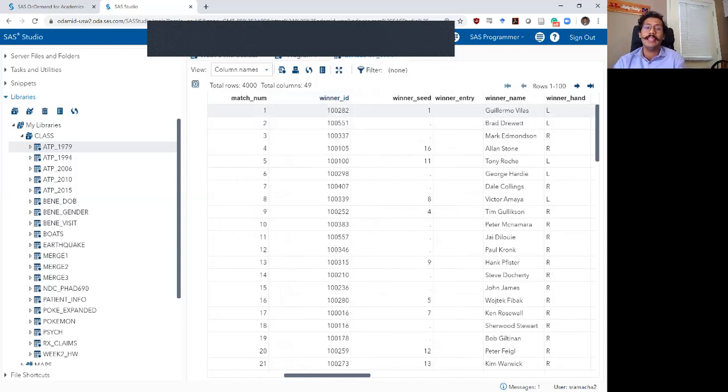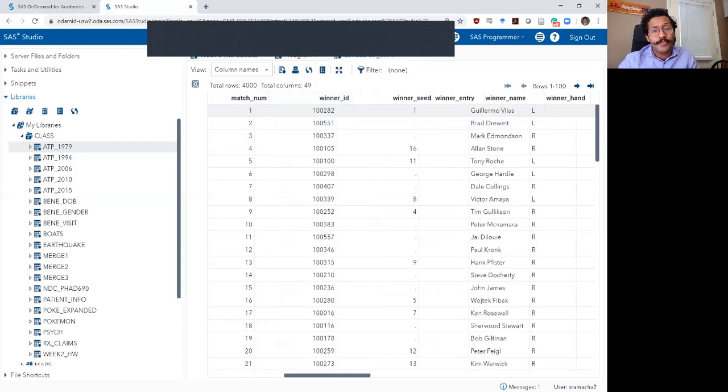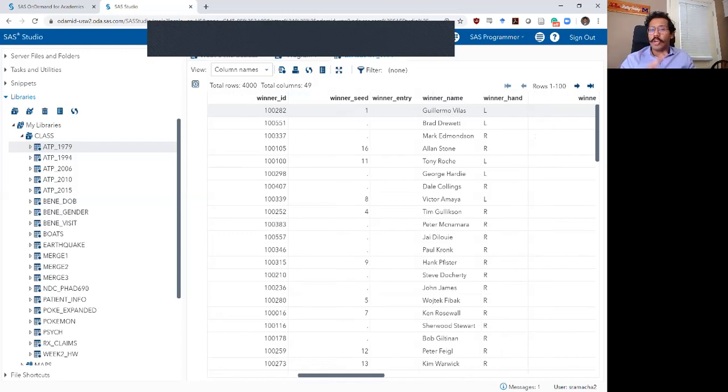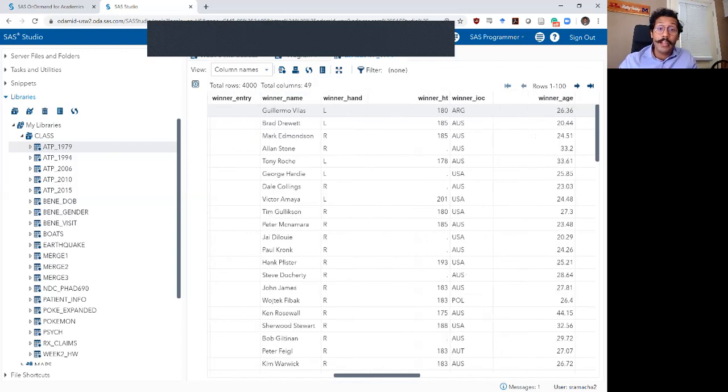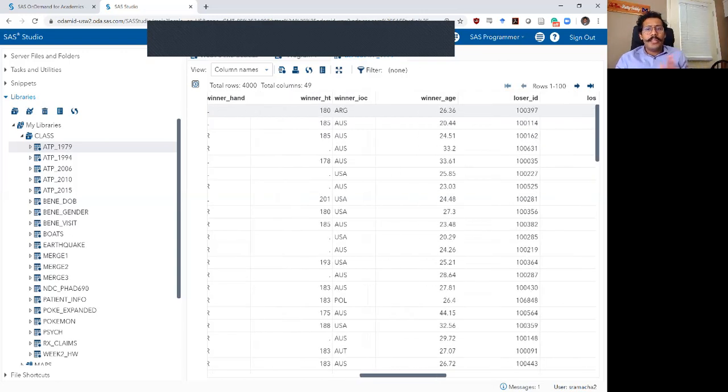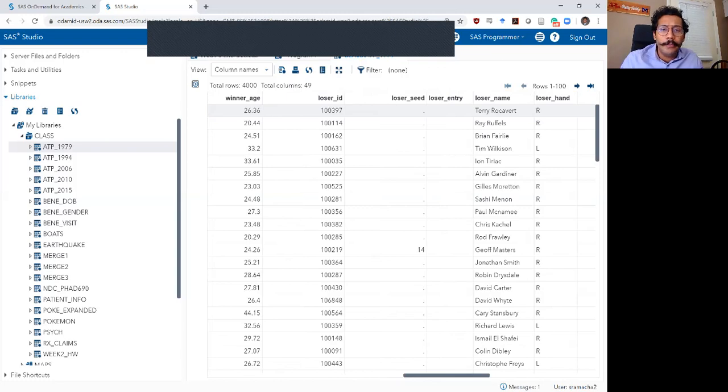There is a winner ID. This ID field is actually unique to each player. You are welcome to use it, but you don't have to. Winner seed, winner entry, we are going to ignore that. Winner name is the name of the player. Each match has a winner and a loser. Winner name is the name of the winner in that match, whether they were left-handed or right-handed. Some other variables I'm going to ignore here. And then there is a loser name.